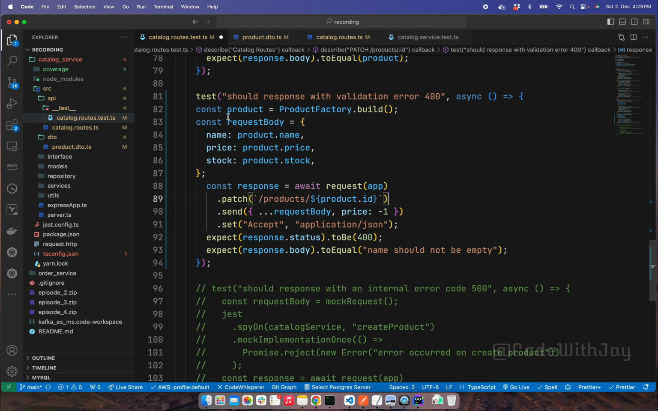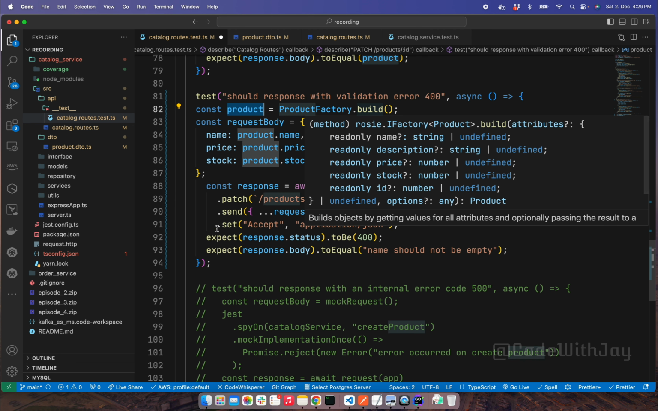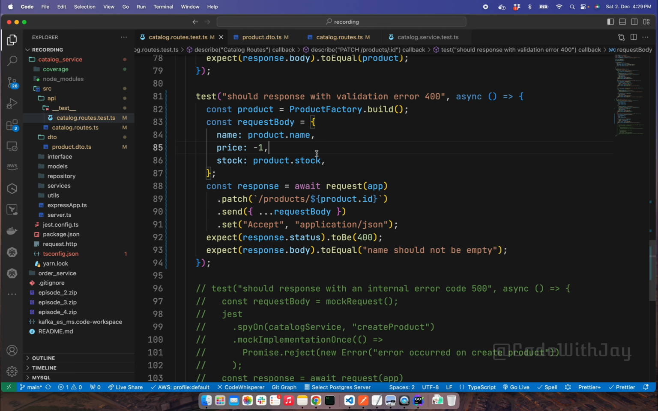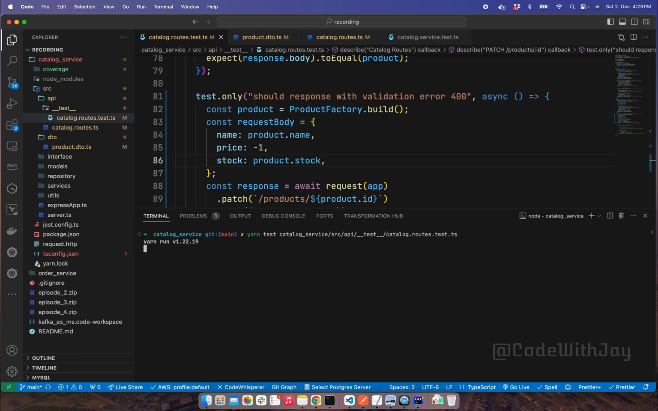So now we have our product, right? And that product we are going to try to update. This is our request body, and for price we are just assigning something like, okay, this is not required from here. I think we can pass it here also. This is going to be -1. So technically it should throw some kind of error. All right. We are not bothered at all about the error message. Let's try to check it out. All right. Now let's try to run this test.